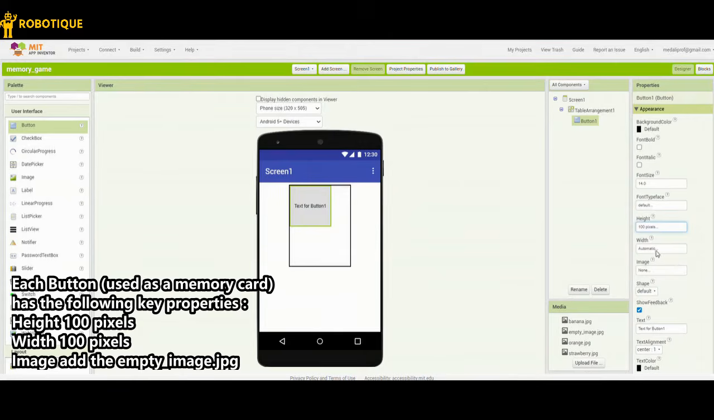Each button, used as a memory card, has the following key properties. Height 100 pixels. Width 100 pixels. Image set to empty_image.jpg.